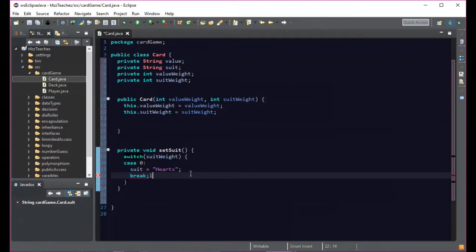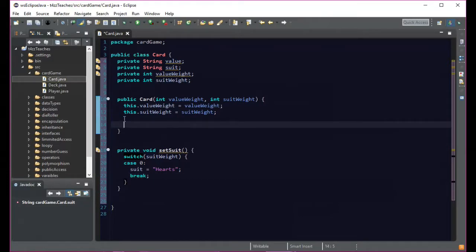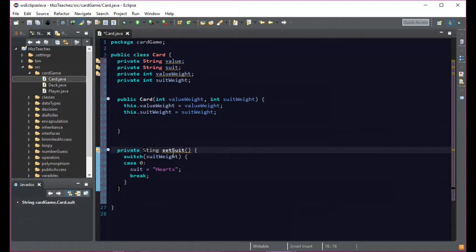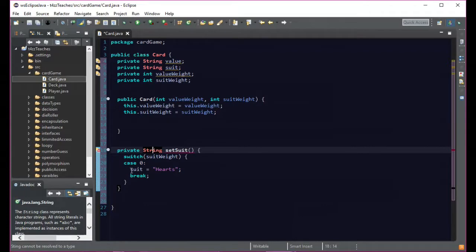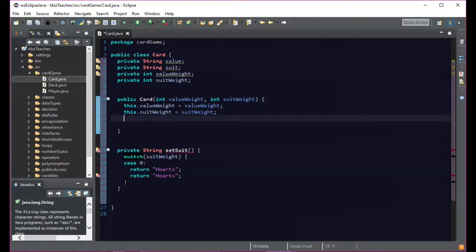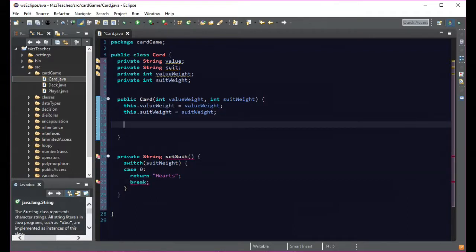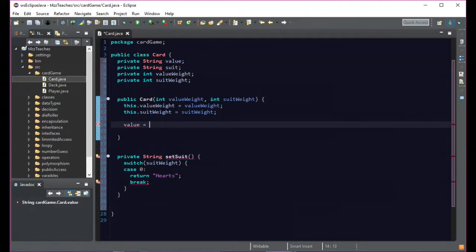Now this would be one advantage of actually having this have a return value. So actually if we set this to string, we could actually set this so this is just returning hearts, RETURN, and then we actually don't need the break because it's leaving this method. I'm going back here, so we could actually do it like this and say value equals and setSuit.